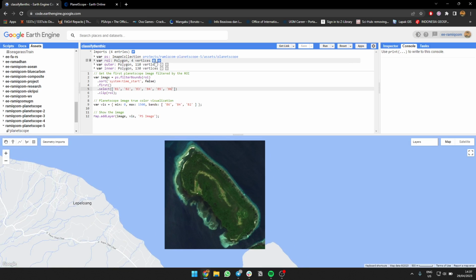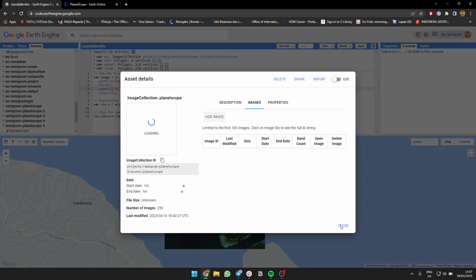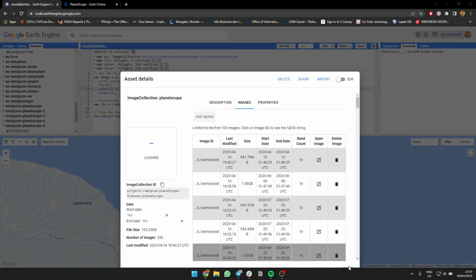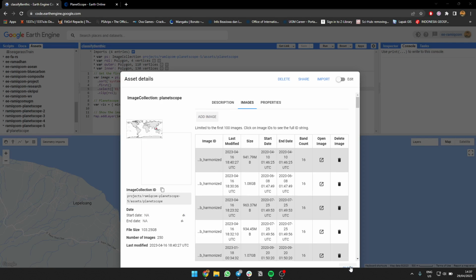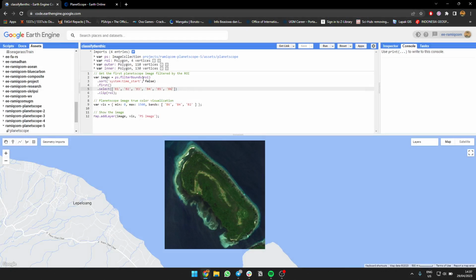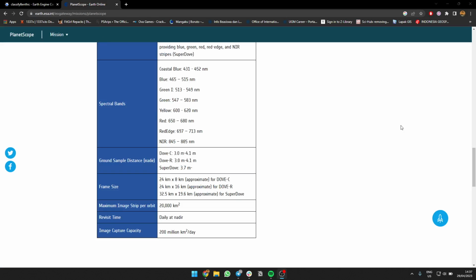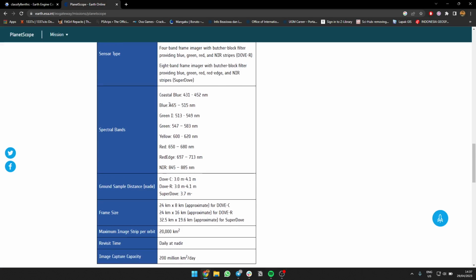First, you can use my PlanetScope imagery collection here. I have a lot of imagery in that, and after that you can filter. I'm using the first image of this place, taking the newest imagery, and selecting only the optical bands, based on this PlanetScope database: coastal blue, green one, green, yellow, and red.